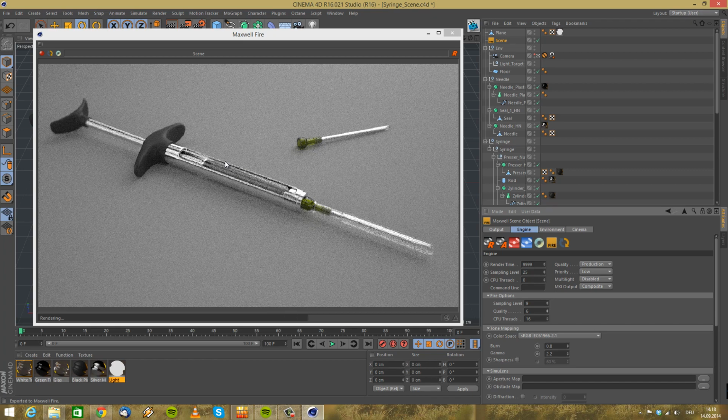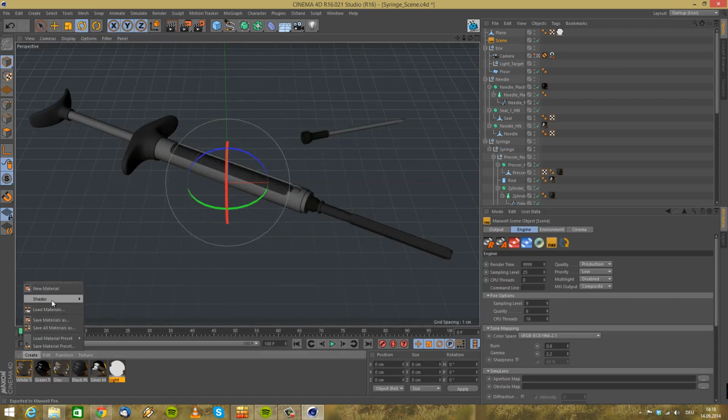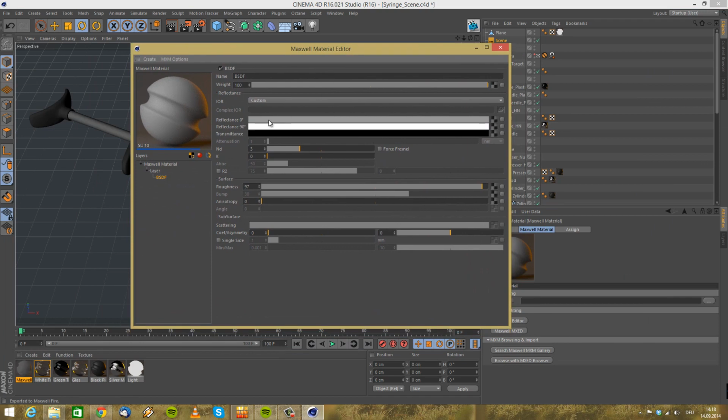Okay, so we definitely need, what do we need? A liquid. We definitely need a liquid. I totally forgot that. So let's go create shader Maxwell material, and we will just simply go here for good question.